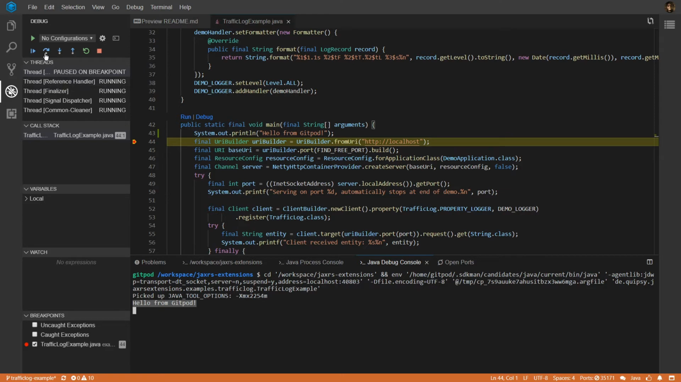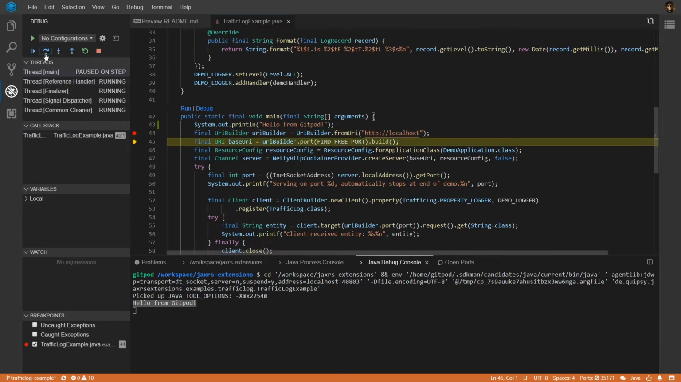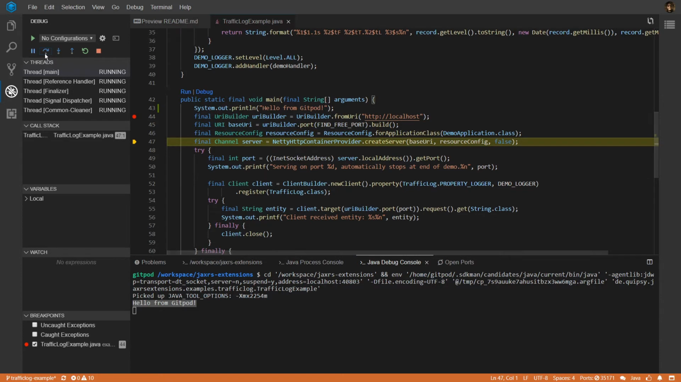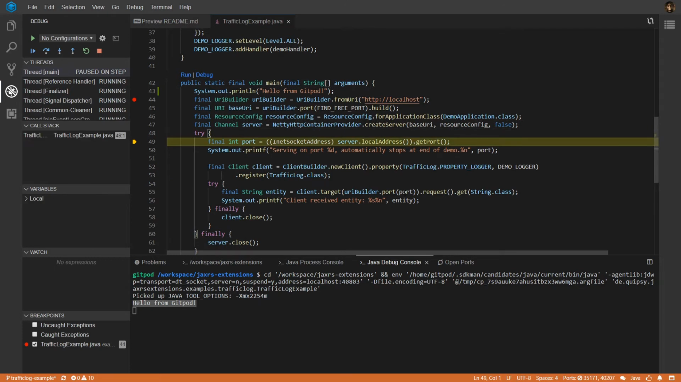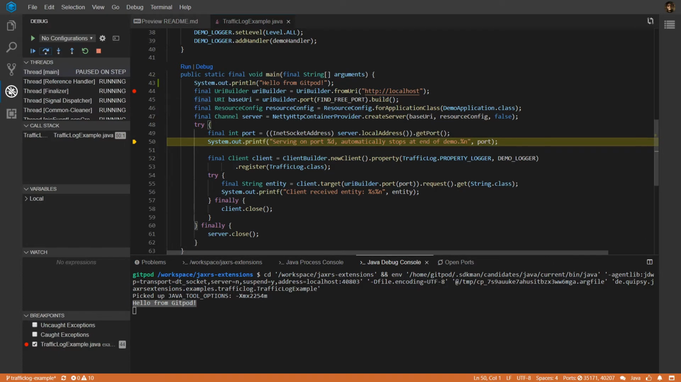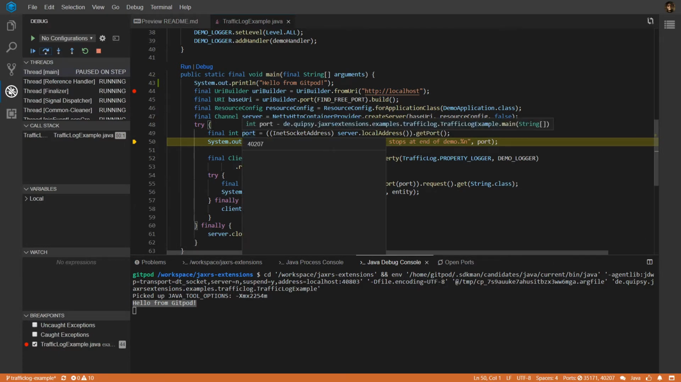And now I can step over line by line, and it starts the server. Okay, the server has started, and now I'm asking for the port, and the port is 40207. So you can see you also have the tooltip debugging options, which is just great. I love that in Eclipse right from the start. You have this here in Gitpod too.